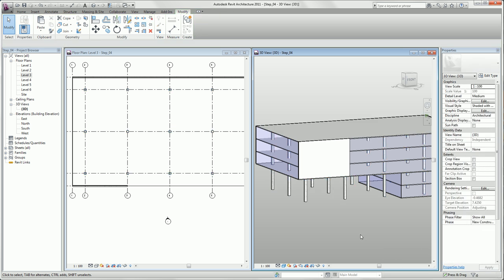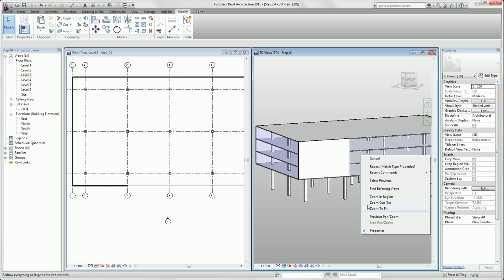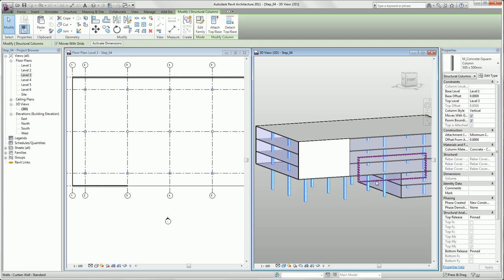If you accidentally exit a selection, you have the possibility to restore that selection. You use the right mouse button and select previous. And here, Revit gives you the previous selection.